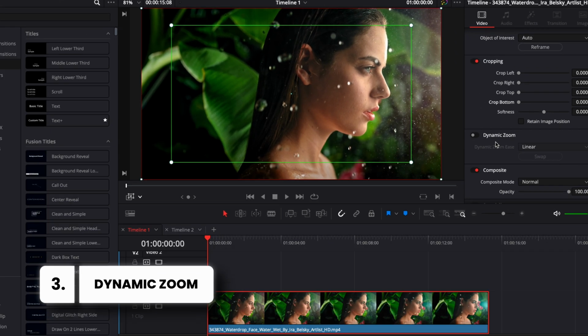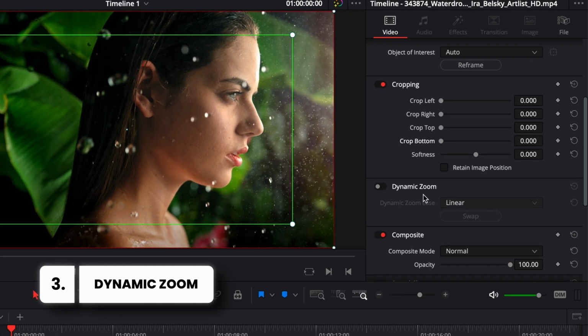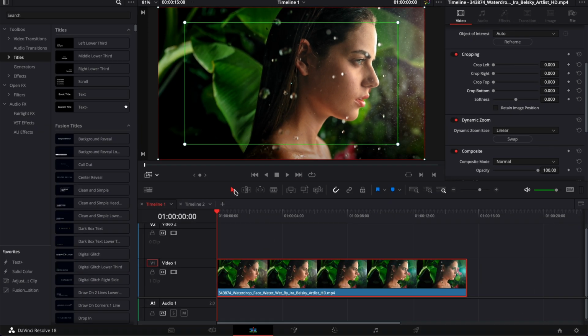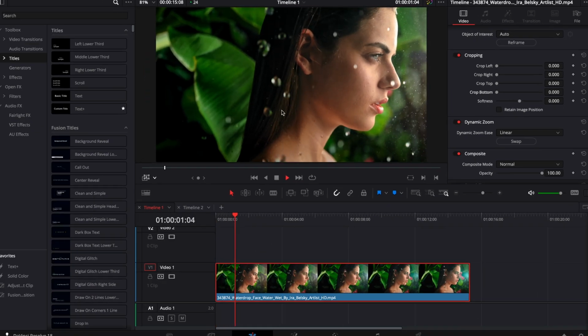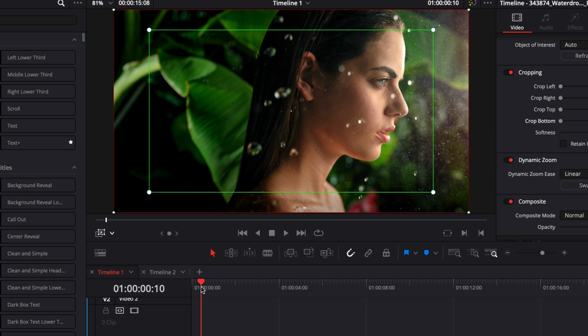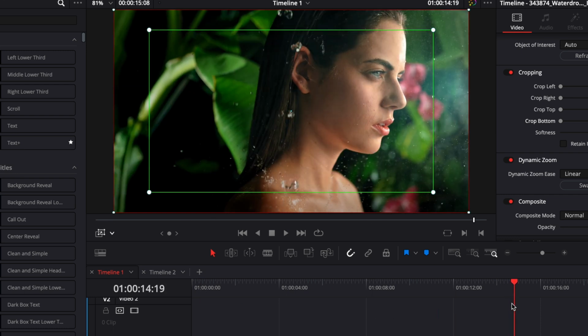So as you can see here in your inspector, you have a dynamic zoom option. By default it's deactivated, but if you toggle it on, it will just activate the dynamic zoom. As you can see, it's starting from the green frame when you play it, and it's just ending up on the red frame. The zoom will be continuous from the beginning of your video to the end of the video. You can adjust the in and out here in the viewer.